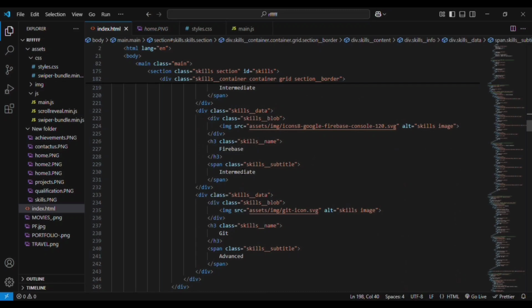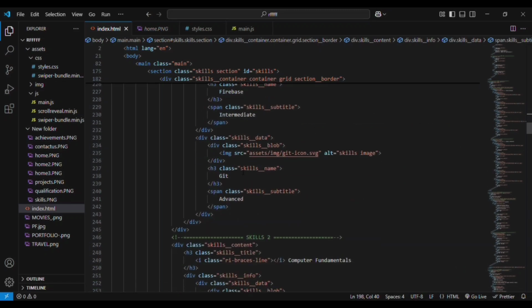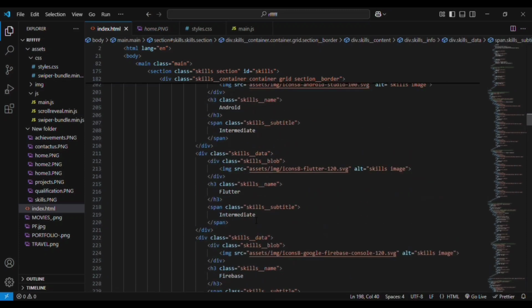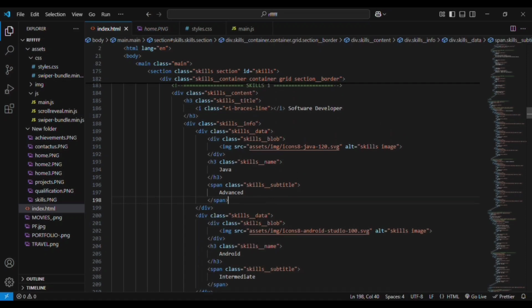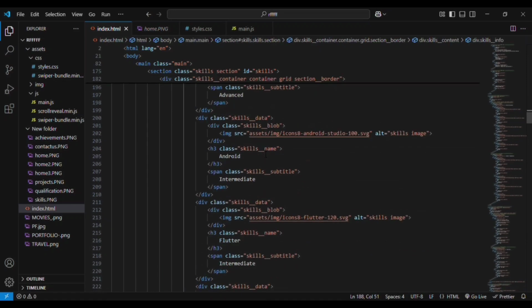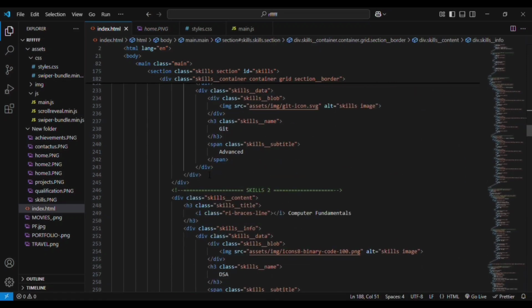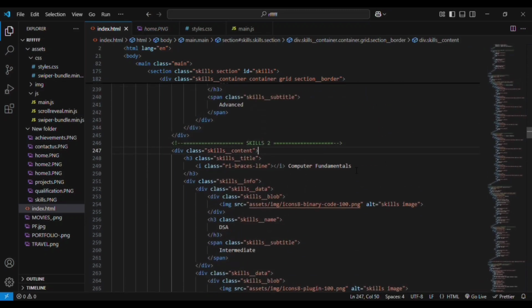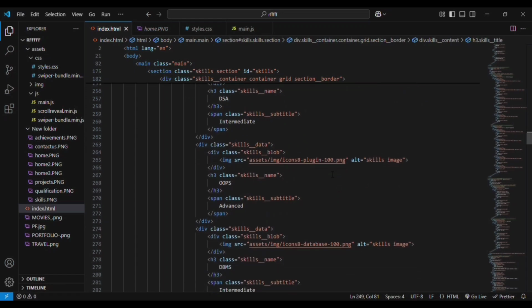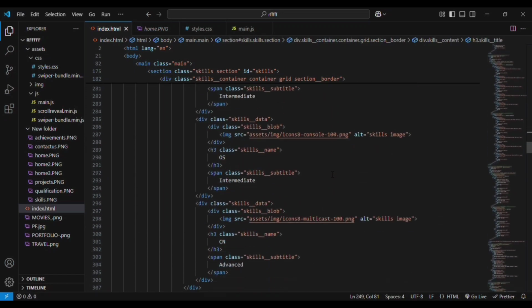You can see, and we also added the image to it. Then the entire code, that is skills info code, is copied again. You can see skills content is copied again. I will paste it again for adding a few more, that is computer fundamentals. In that we are using DSA, and we are using the same code that we used for the skills content one.